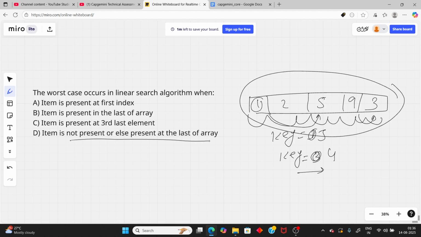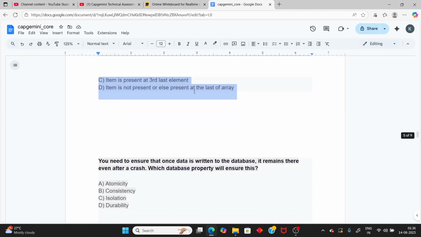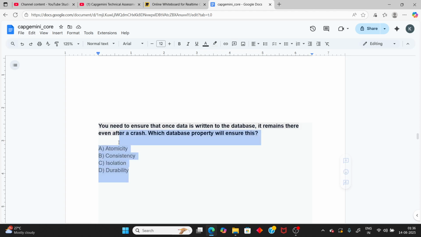The worst case is if the item is not present, or is present at the last element of the array. If it is present at the last element, I need to check every element. For 4, I need to compare equal to 4, equal to 4, equal to 5, 9. I compare every element and it is not present, so I need to compare every element. That is the worst case condition. But the time complexity of linear search is big O of n always.